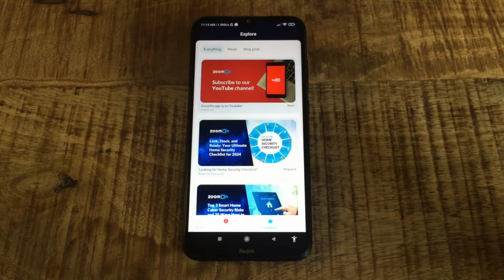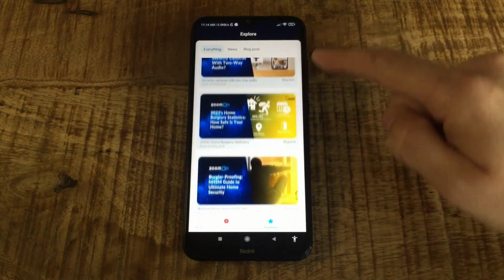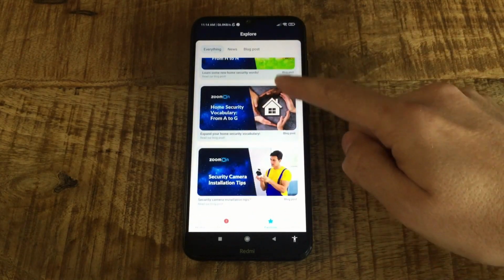In the Explore category, you will find links to our blog articles and news related to ZoomOn app.